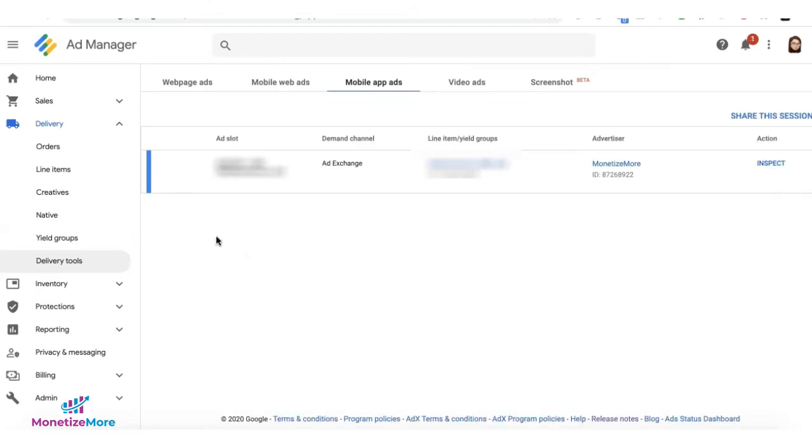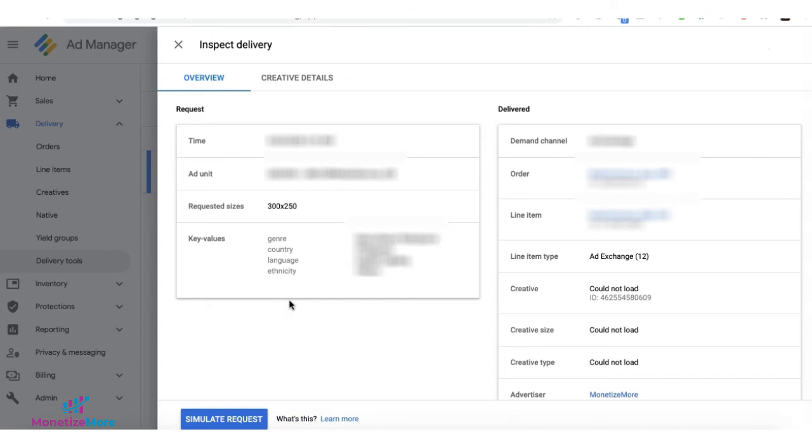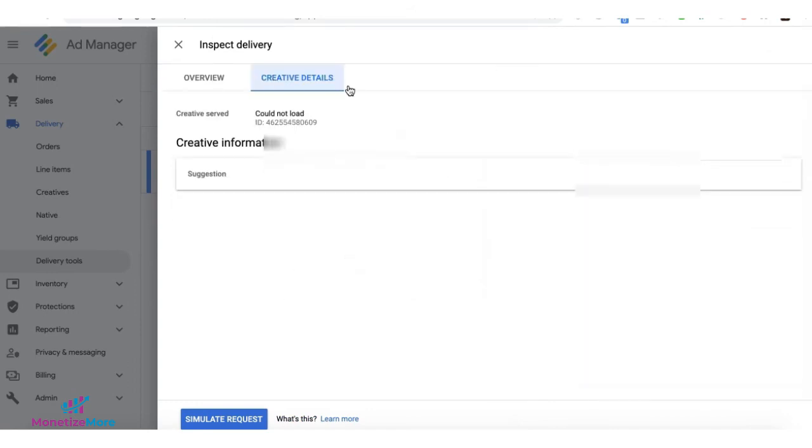As you navigate around the mobile app on your device and the ads are loading, it's also able to detect those ads and will display them in here on Google Ad Manager. So here's one example. It was able to detect this ad slot right here from this demand channel, from this yield group or line item, and this advertiser, and you have the option to inspect. So then you have here the overview of the request and the delivery information. You have the creative details, and you have the option to simulate the request.